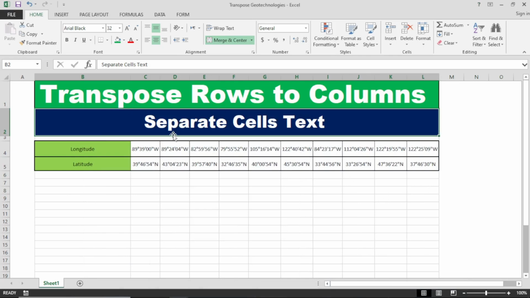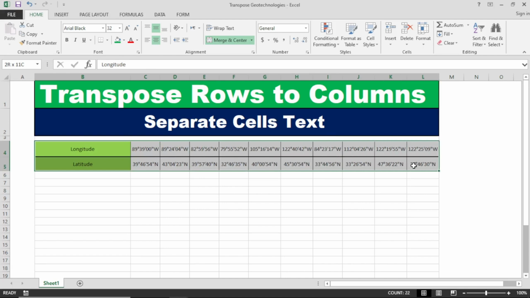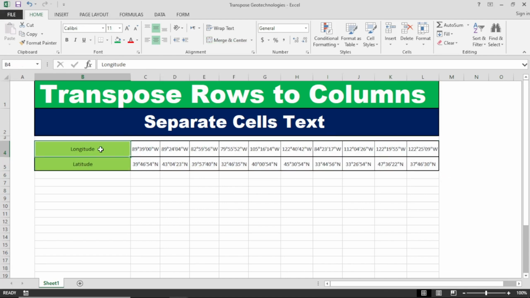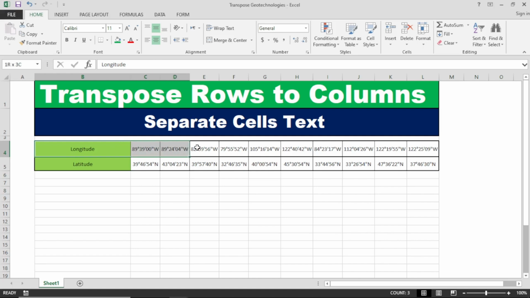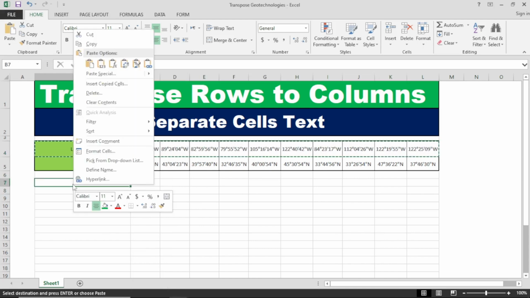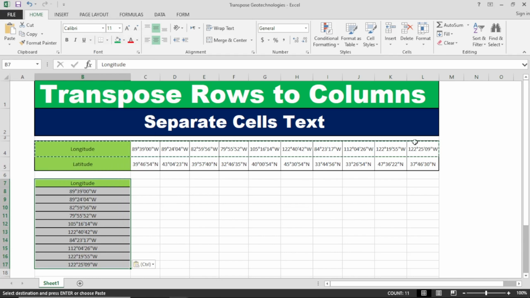In this video we will learn how we can transpose rows to columns and separate the cells data into different columns. Here we have data that is the longitude in the row form and the latitude in the row form. Both of these data are in the row form and we want to convert it to the column. So it's the simple way to copy the data and paste here as the transpose. So now you can see the data converted from the row form to the column form.